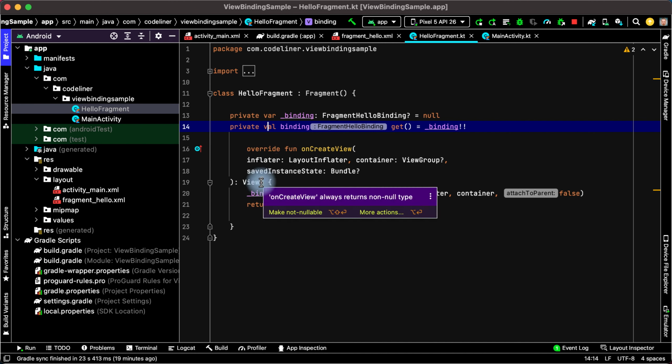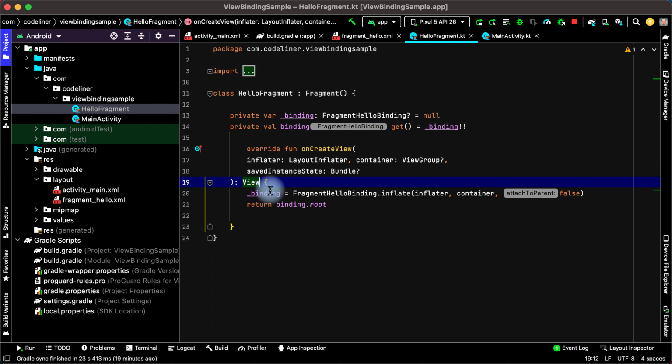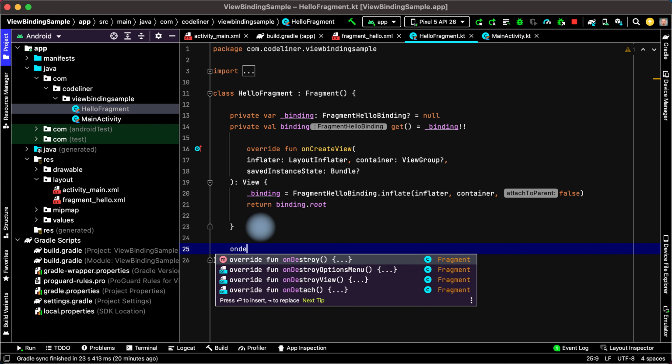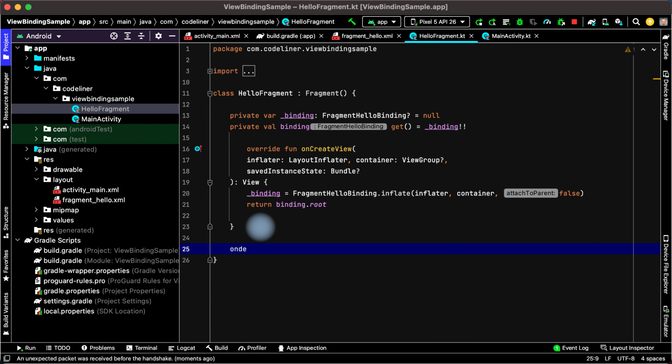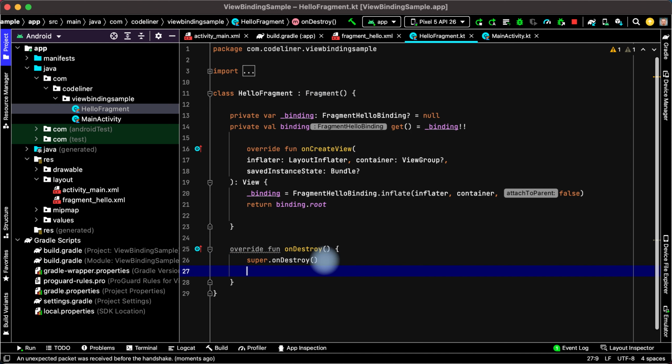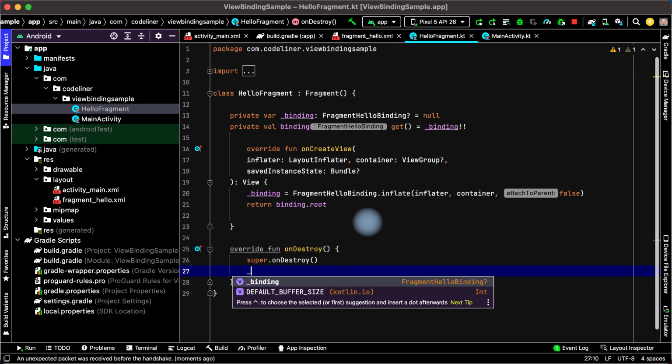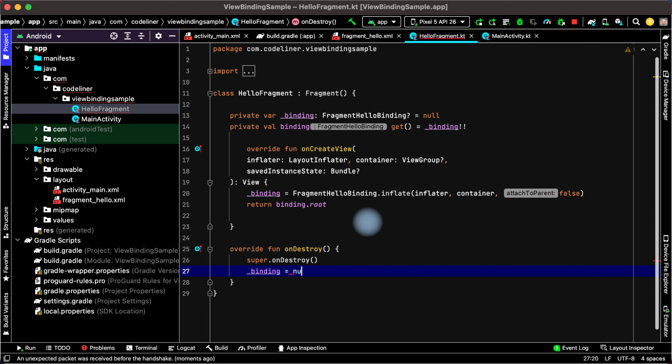Then we can make our view not nullable. And it is not the end, because after the destroy of our fragment we need to null our binding. For this, add onDestroyView, choose override fun onDestroyView, and in this method type _binding is null. That's all. Then we can use our binding with safety recommendations from Google.